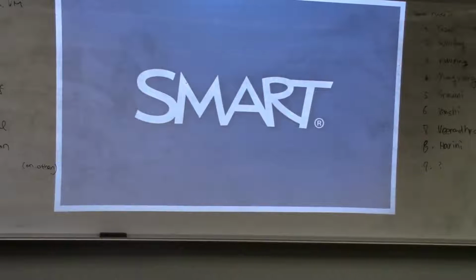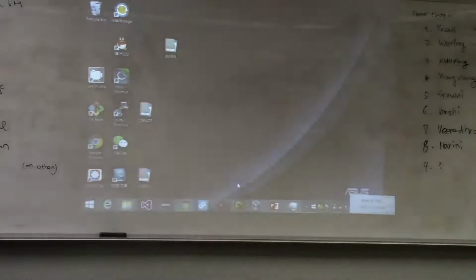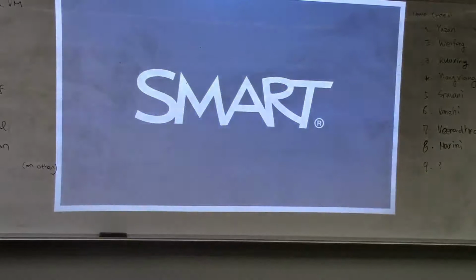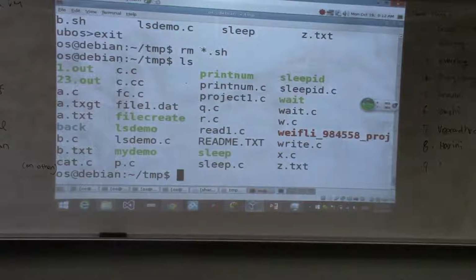Now I will demonstrate the whole process. Okay. First, I will compile my file with GCC. I call it my demo, project.c.